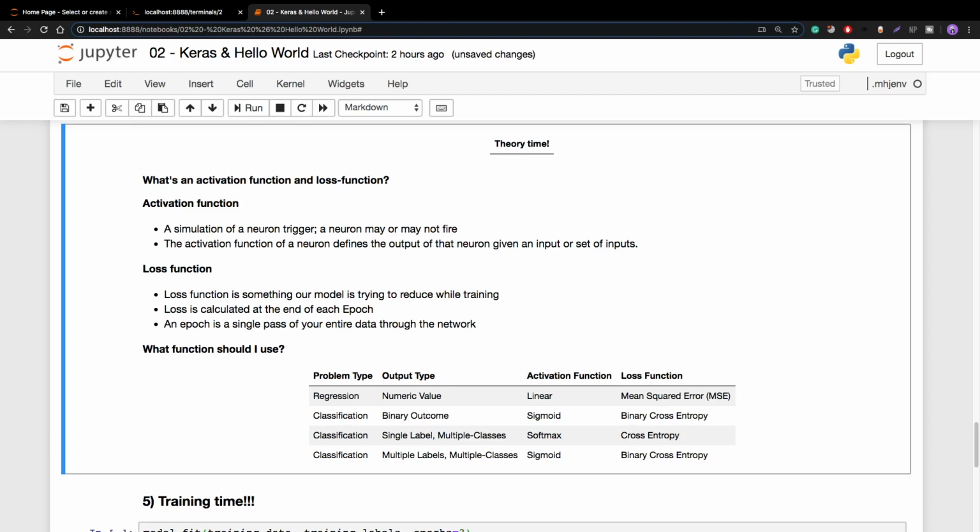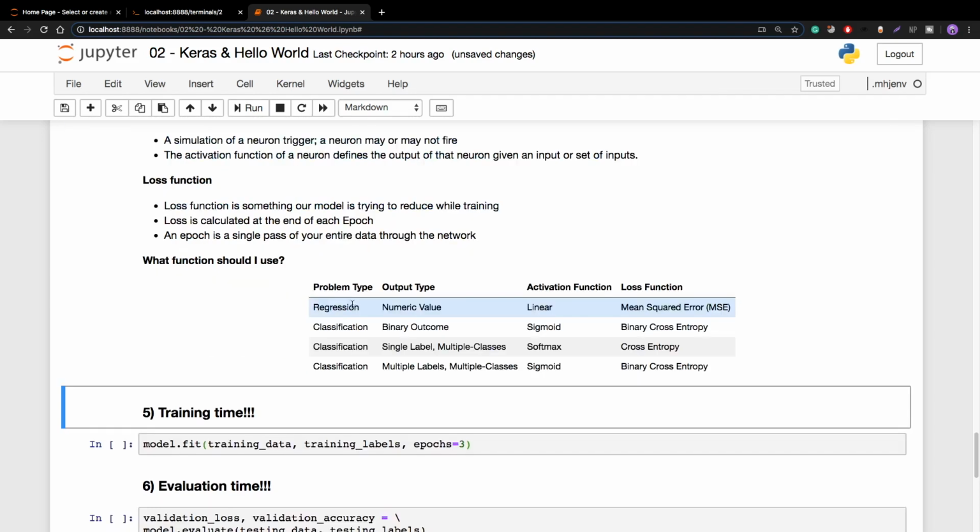So now you must be wondering, what function should I use for my problems? There are different activation and loss functions for different problems. Let's say if you're dealing with a regression problem and your output type is a numeric value, I would suggest you use a linear activation function with mean squared error as a loss function.